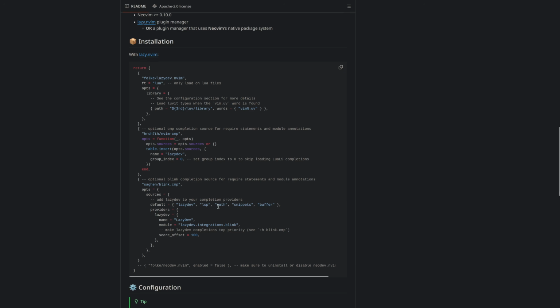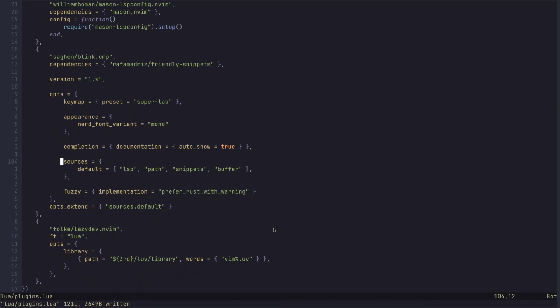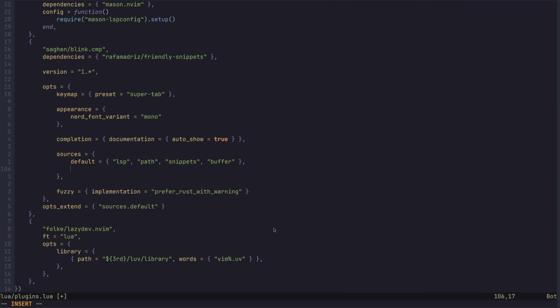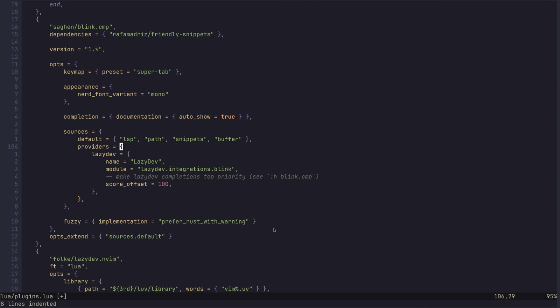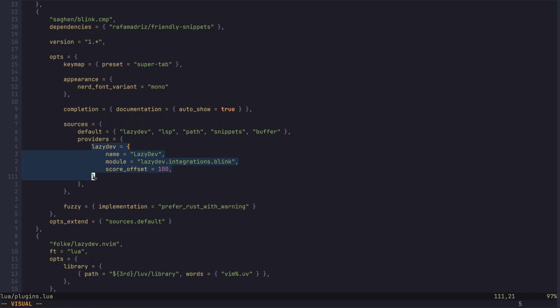What it's actually asking us to do is add a new source to blink.cmp called Lazydev, and it's also asking us to set up a new provider, which is going to be Lazydev itself. So let's do that. I'm going to copy this providers section over here, which I think ends right there. I'm going to move back into our configuration. We're going to scroll down to the blink.cmp config, and under default over here, we're just going to paste what Lazydev asks us to paste. And then up here in the default sources, we're going to link Lazydev in all lowercase letters, and that should conclude our blink.cmp configuration.